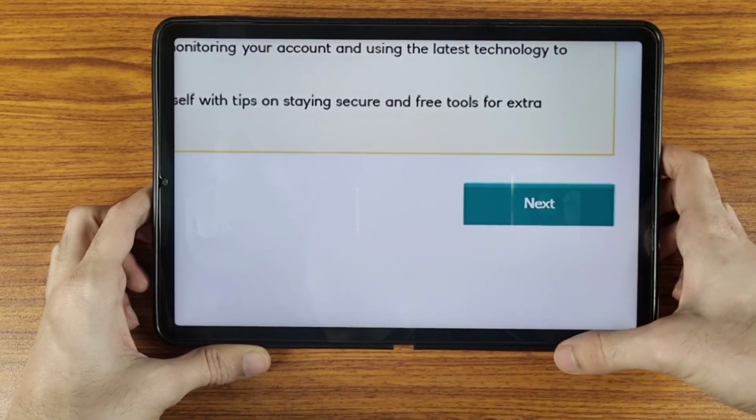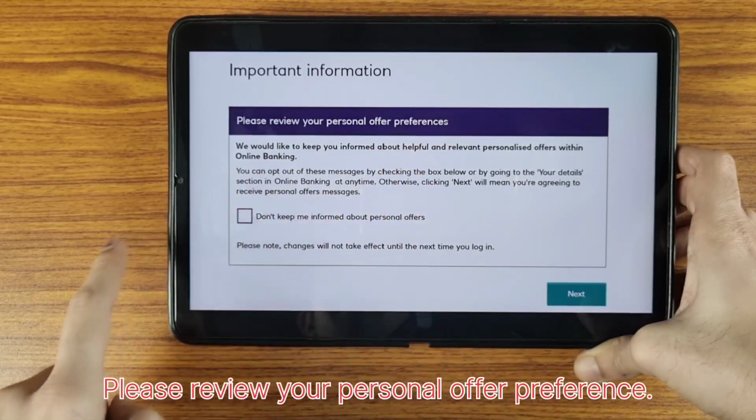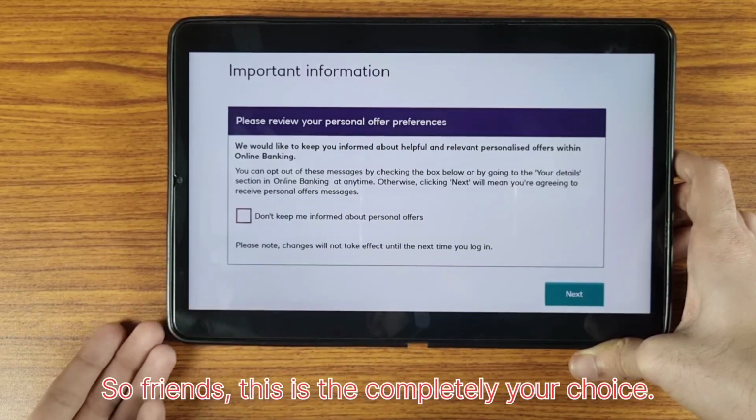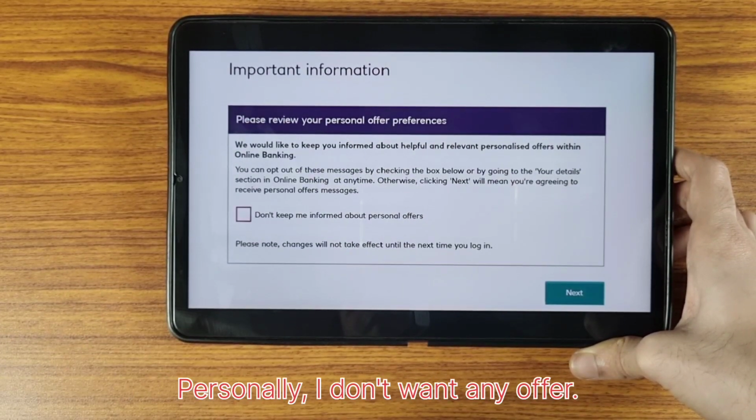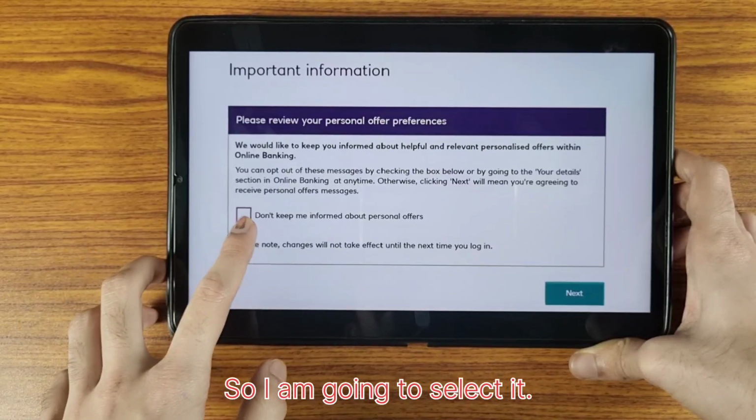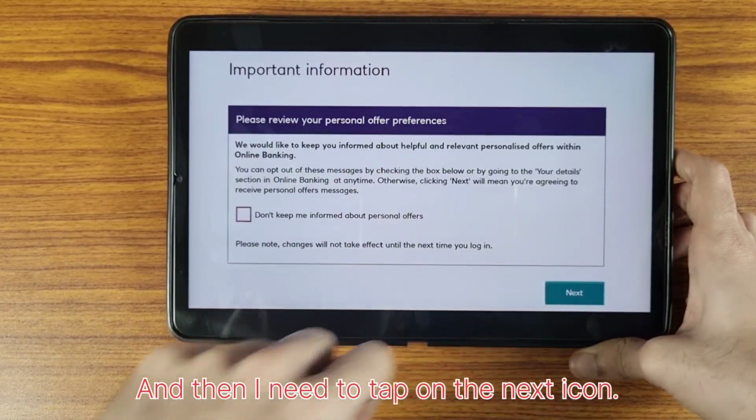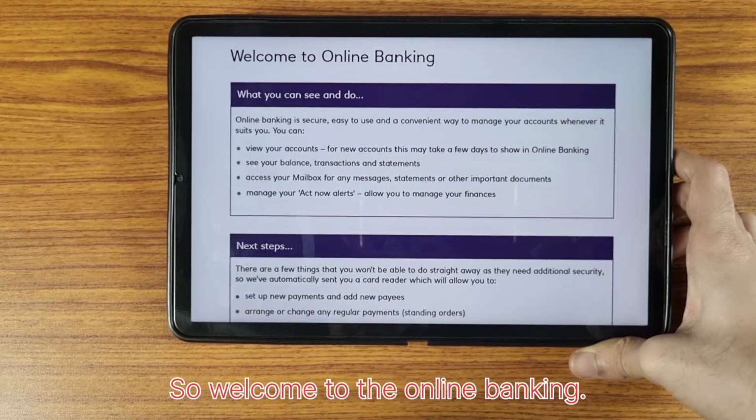So tap on this. Please review your personal offer preferences. Friends, this is completely your choice. Personally, I don't want any offer, so I am going to select that, and then I need to tap on the next icon. So welcome to online banking.